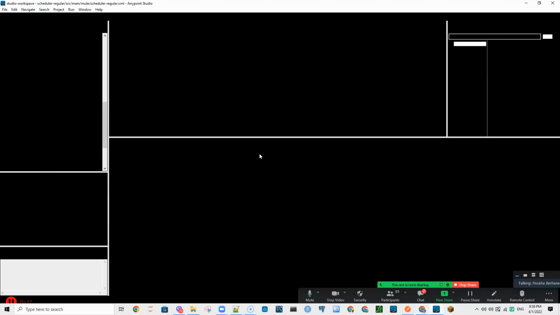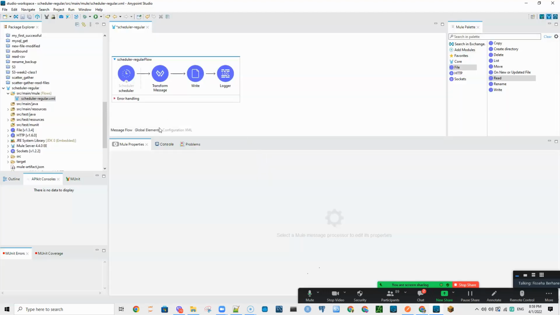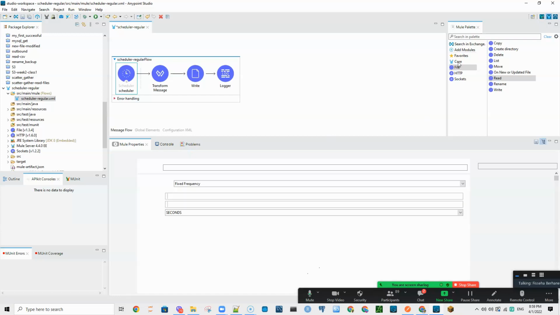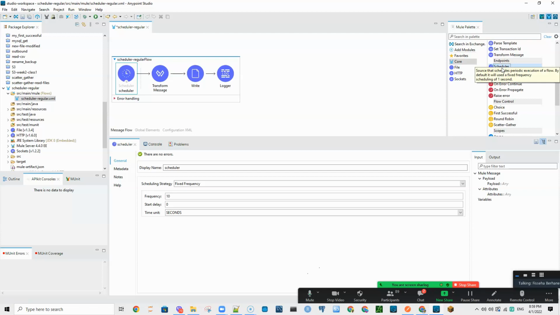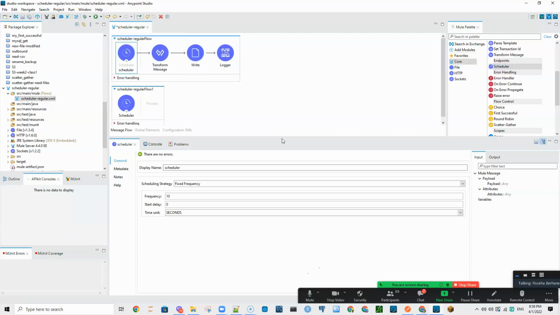So in here, I have this simple Mule flow. The scheduler is here. You just get it if you go to the core module. Under core module, where do we have scheduler? Okay, it is here. You drag and drop scheduler here. And when I click on scheduler here, I'm sorry.